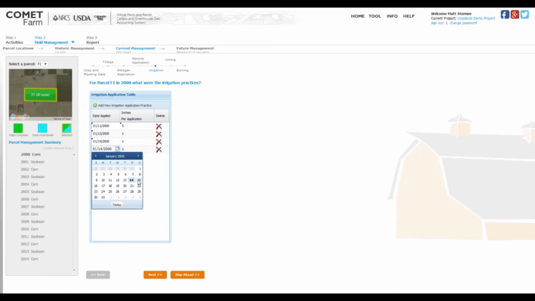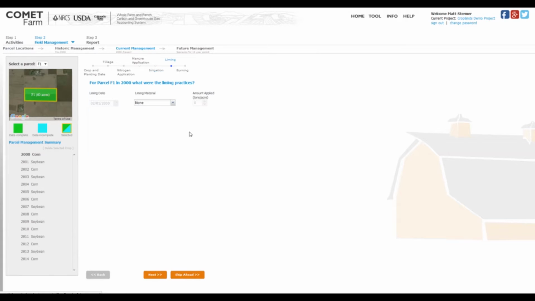If there's only one irrigation event occurring in a week and it's in the middle of the week, you can enter in that value for that date. Go ahead and delete that since we're not irrigating this location, and I'll click Next to continue on to our liming practices. Liming practices are selected by first selecting the liming material, selecting the date that liming occurred, and then entering in the amount applied in tons per acre. We did not apply lime here, so I'll go ahead and select none, click Next.